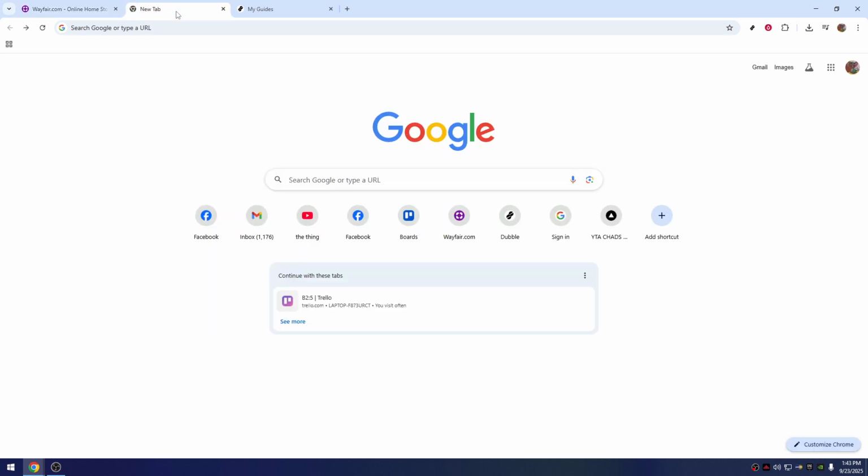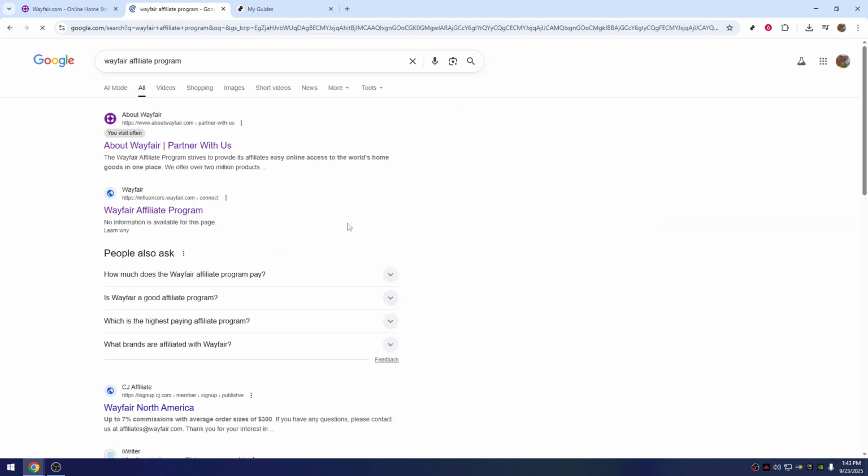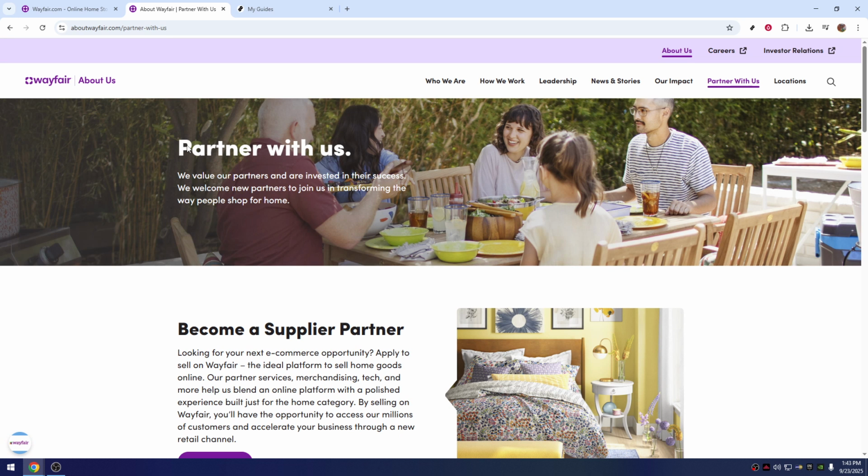First off, you'll want to open up your web browser and head over to your preferred search engine. Here, you're going to type in Wayfair affiliate program. This search will bring up a list of results, and what you're looking for is typically right at the top. Click on the first link that appears. It should direct you to Wayfair's official page where they discuss their affiliate opportunities.